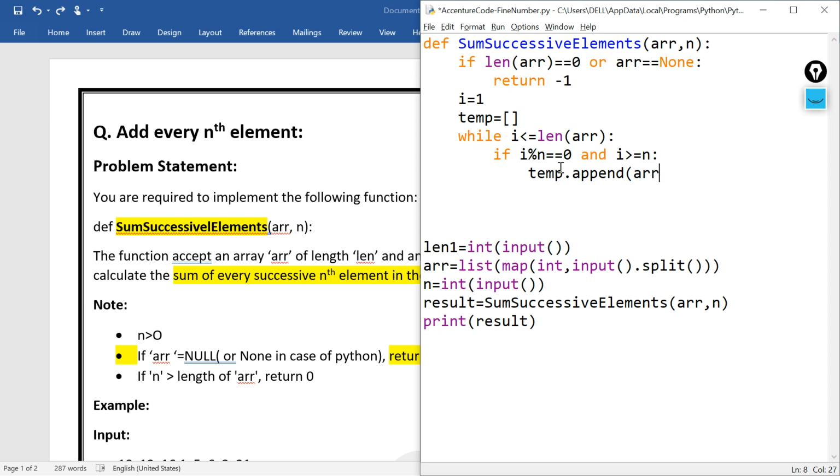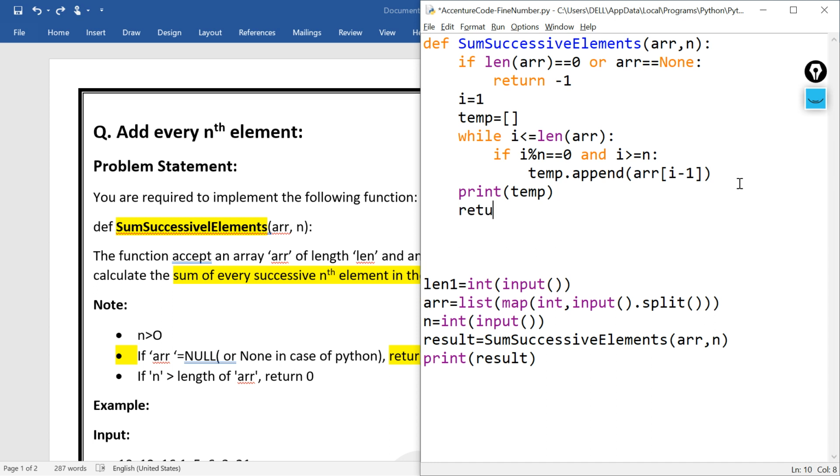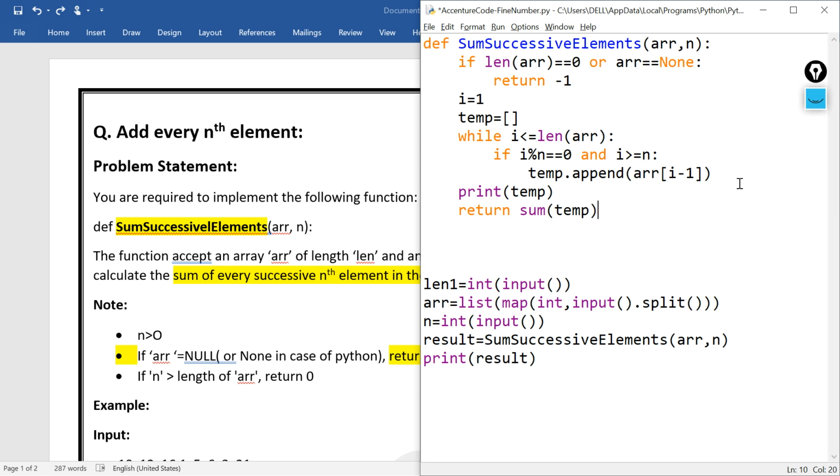Now to add the value of array, I require the index, I don't require the position. i equals to 1 is the position, and to convert it into the index I am going to say i minus 1. So continuously I am going to add that value to the temp, and after this, to print it, I write temp. It is not required, but just for code analysis we are printing the list, but we have to return their sum, and to return the sum I can say return the sum of temp. This logic can also be applicable.